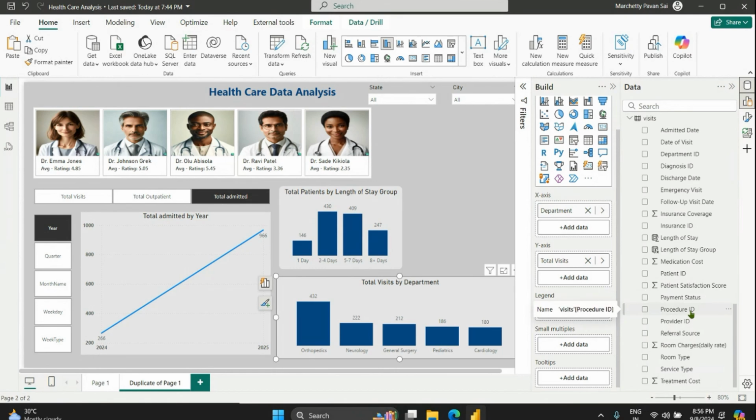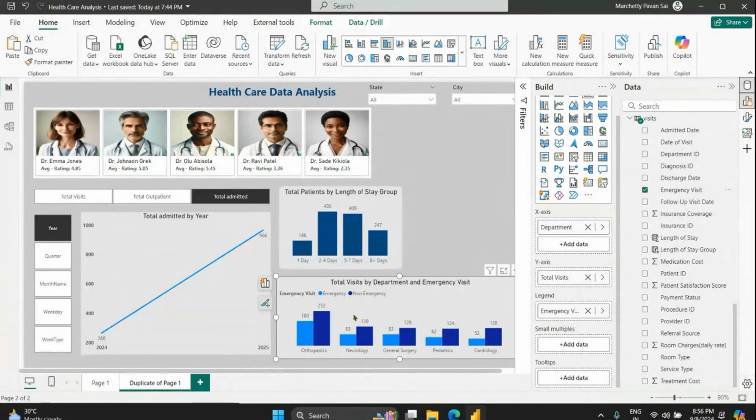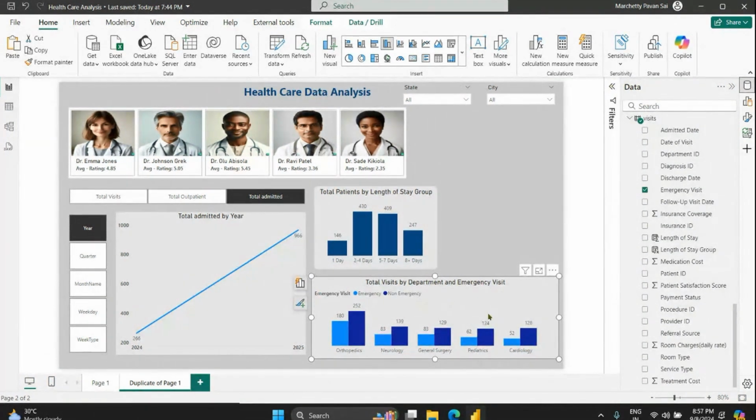Okay, visit type, where we can understand whether it is emergency or non-emergency. So emergency visit, I can bring that into legends. So we have respective values. You can see whether it is emergency or non-emergency, you can see these values. And also you can customize other things.